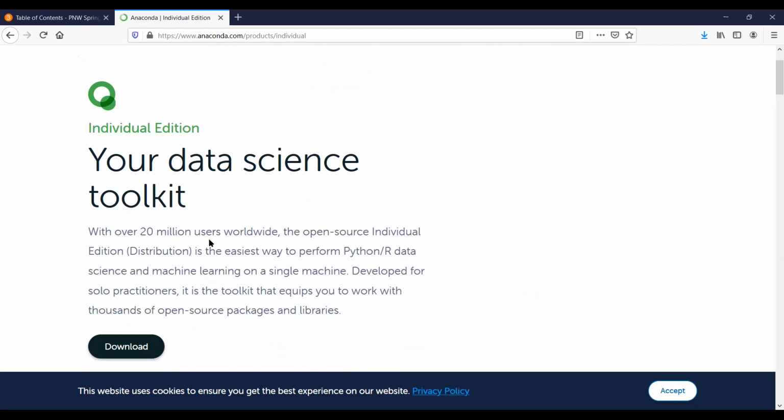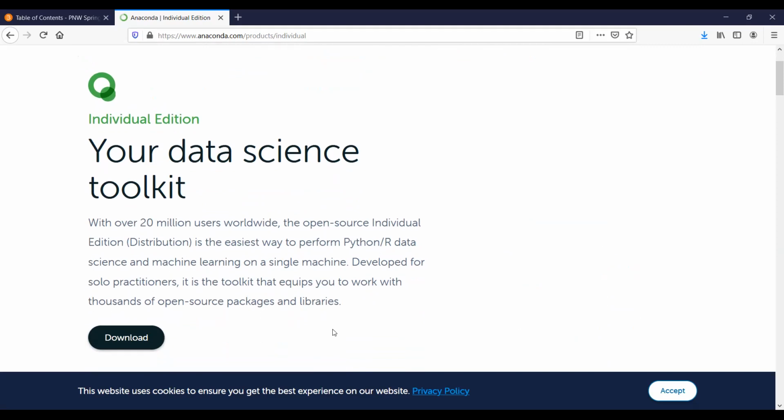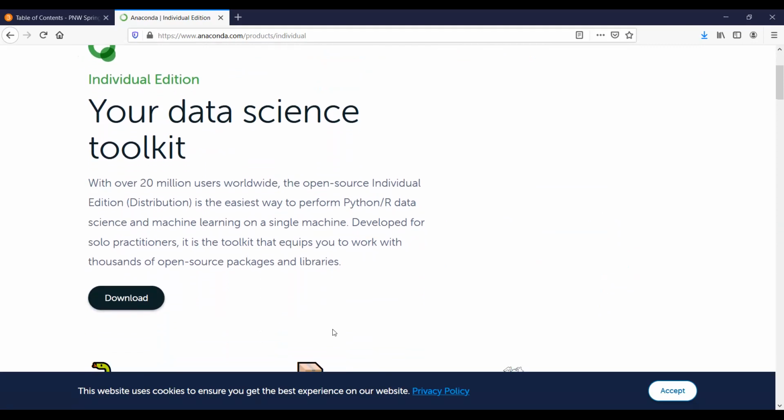There's over 20 million users worldwide. It's open source individual edition, the easiest way to perform Python, R, data science, and machine learning on a single machine. Developed for solo practitioners, it's the toolkit that equips you to work with thousands of open source packages and libraries.